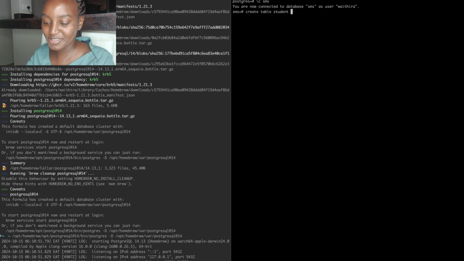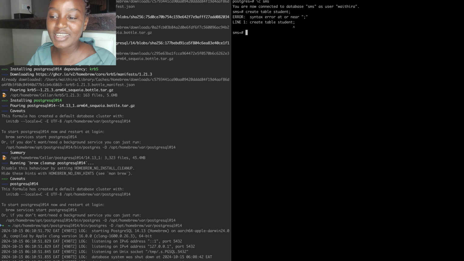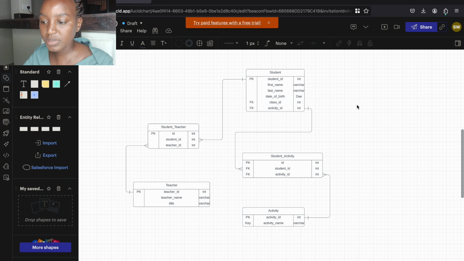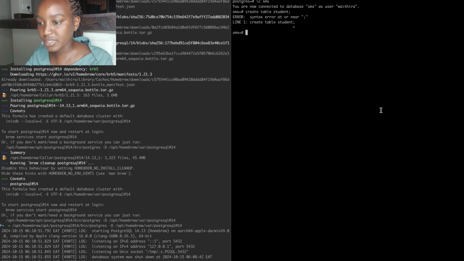Terminate. Oh, don't terminate. Here's why it won't work. That's not the syntax of creating. You actually need to add the data types, you have to add the column names. I created an entity relationship diagram, a very simple one for that. It has a student, it has a teacher table, it has a student teacher, we have a student activity, and we have an activity. We'll get to create all these in future, but for now, we're just handling the basics. So let's just create a table student and see what we can do with that.